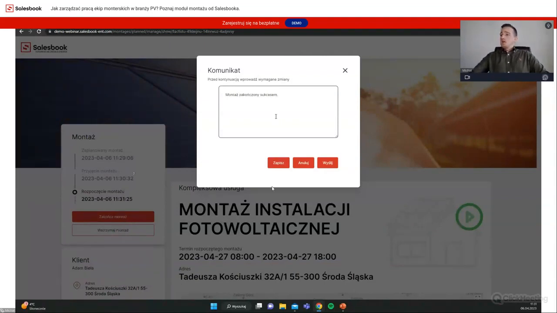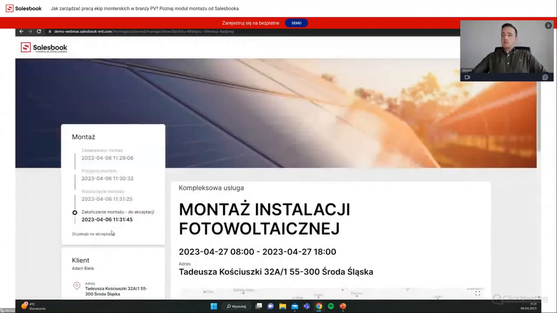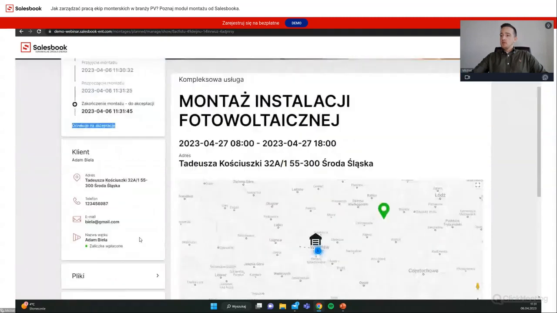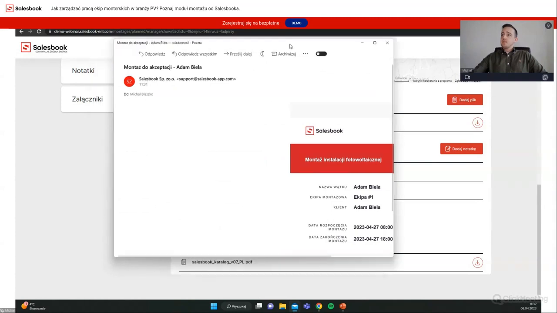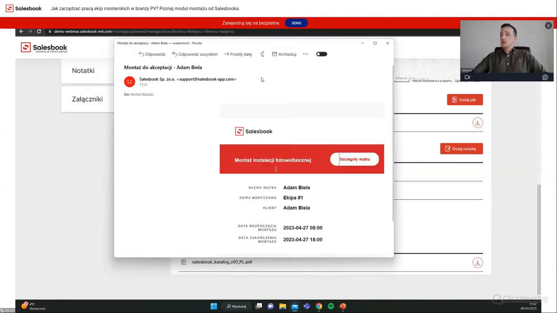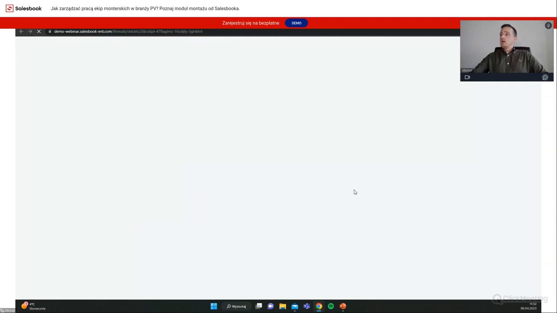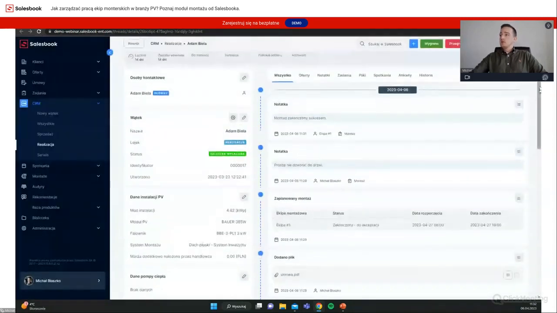Successful. I write that. Well, and here I have the information as a team, because remember this is the panel for the assembly team that is displayed to them. They have information that such an assembly is awaiting approval. And here, if I have such information that the assembly is awaiting approval, again, from the level of the person who manages such assemblies in the company and orders them, I get the information that the assembly has been submitted for approval. I can go into the details of such a thread. See, okay, I have information from the team that the assembly has been successfully completed, great. I'm very happy with that.